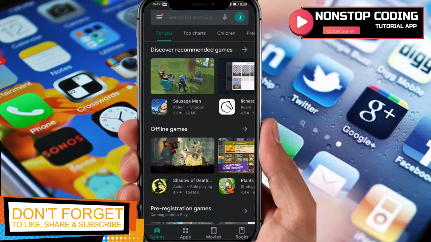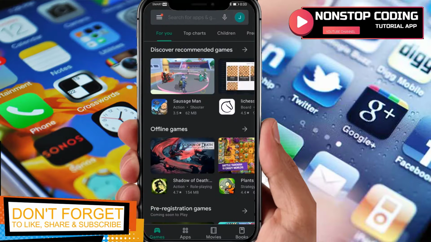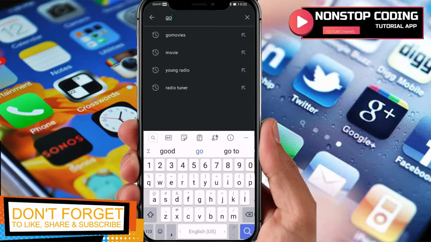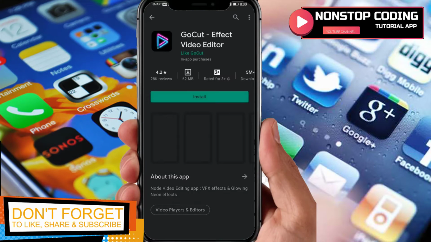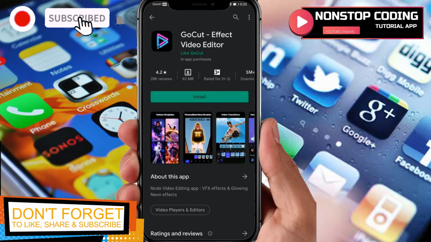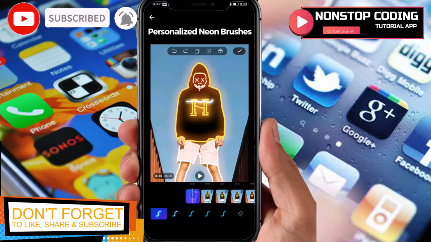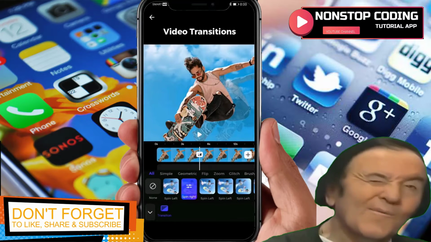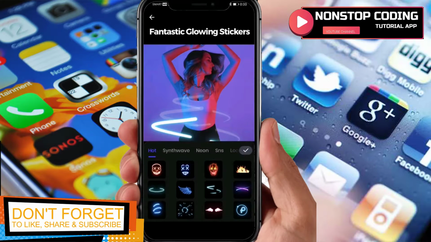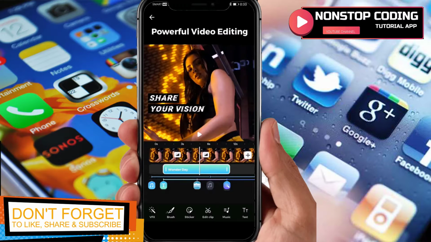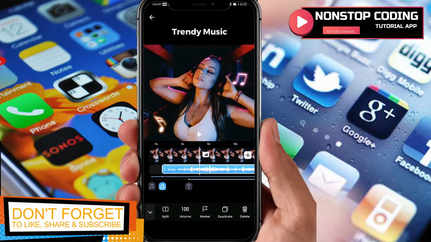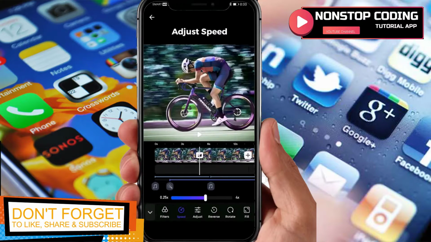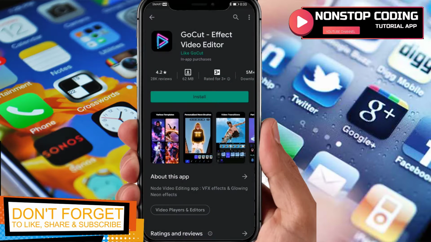So as you can see, I have my Google Play Store up and running, and in here, search in GoCut video effect editor, and here it is. Before we install this, let's take a look at the pictures in here. Personalized neon brushes, so it's going to look like this. Video transitions, fantastic glowing stickers, powerful video editing, amazing filters, trendy music, adjust speed, and so on. Alright, let's go ahead and install it.